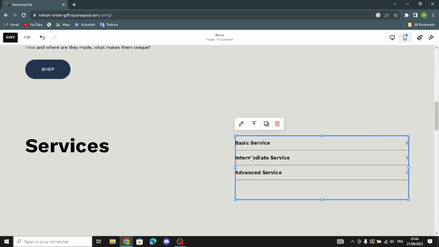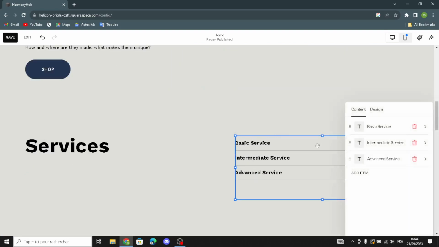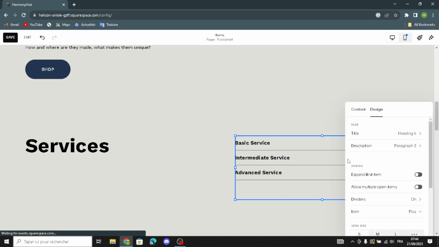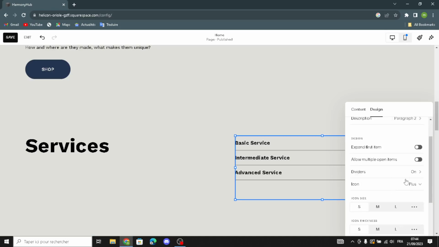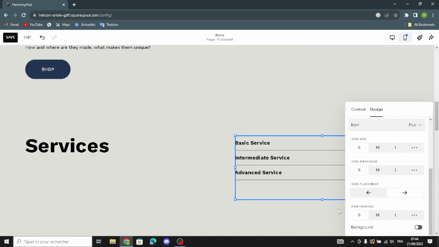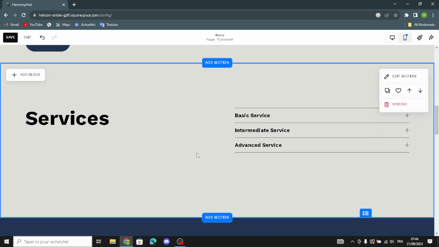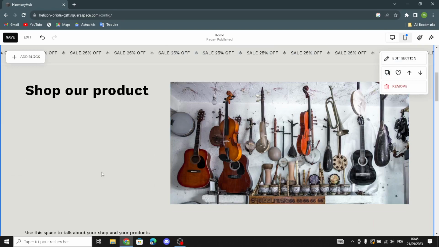You can edit the accordion here. You can edit the contents, and you can add item from here. Here you can design. You can edit the title and the description. You can also turn this on, expand first item. You can allow multiple open items. You can turn this on, dividers. You can also edit the icon. So that's it. Here you can turn this on, the background. So that's it. You can add an image on any section you want.